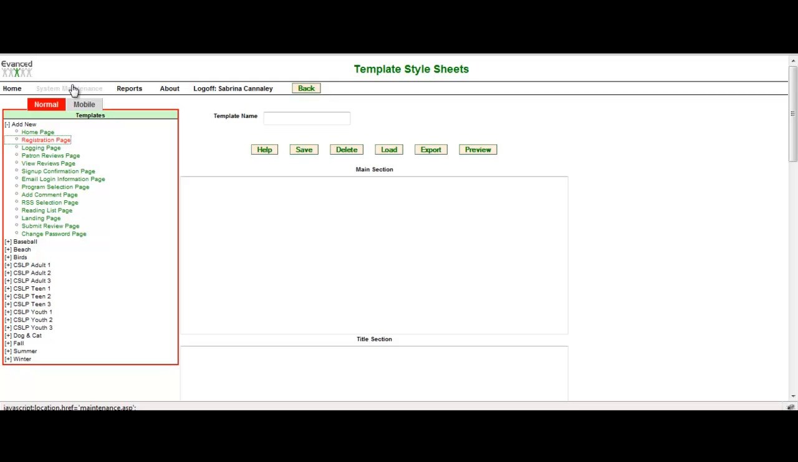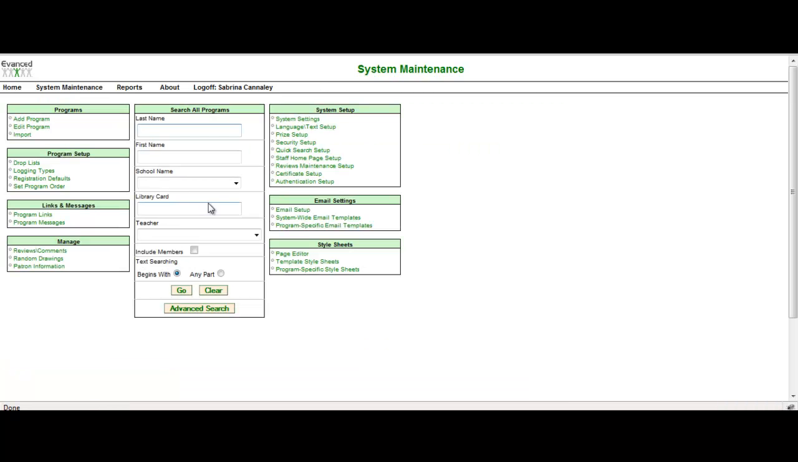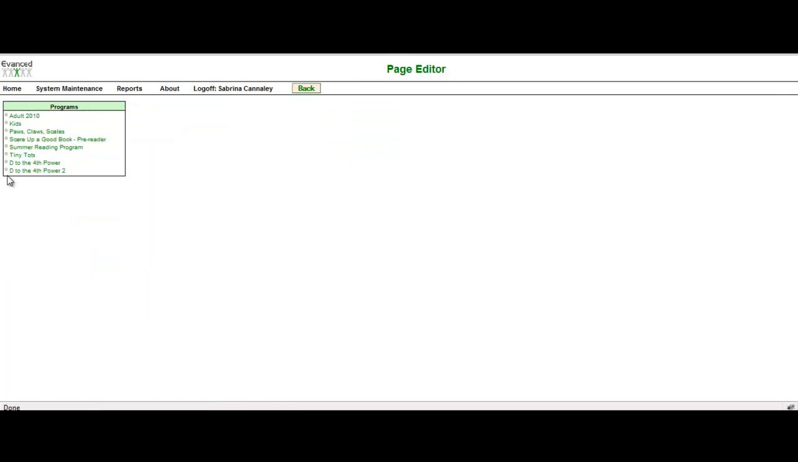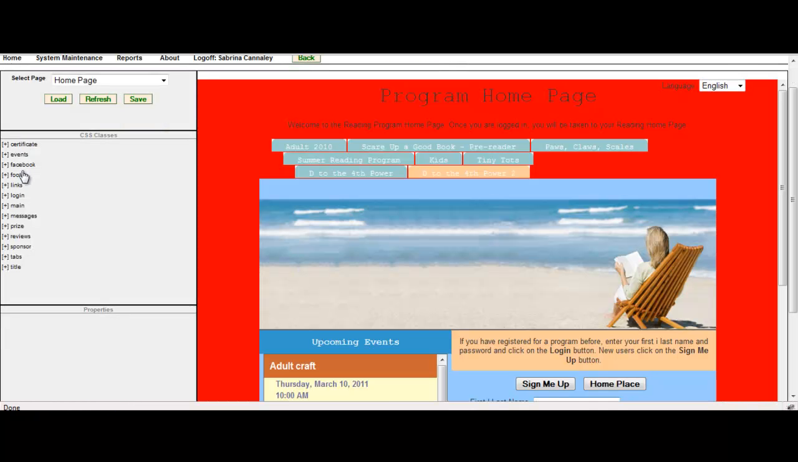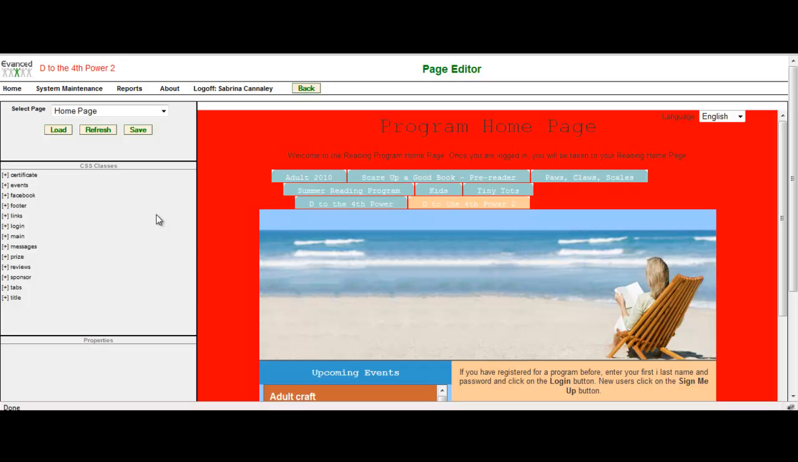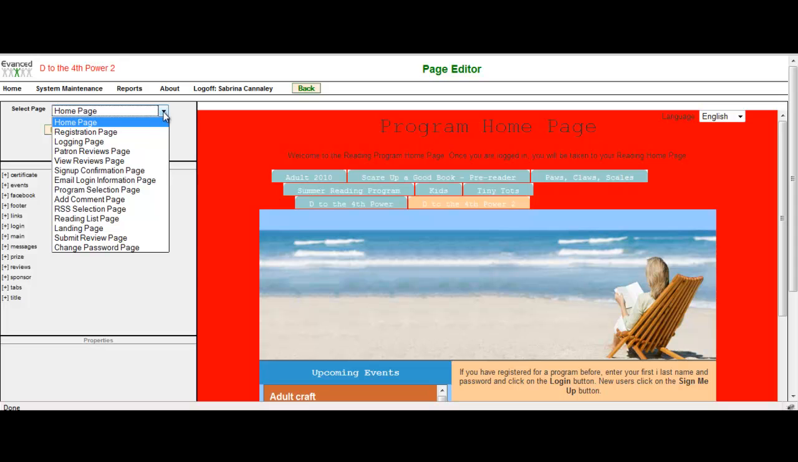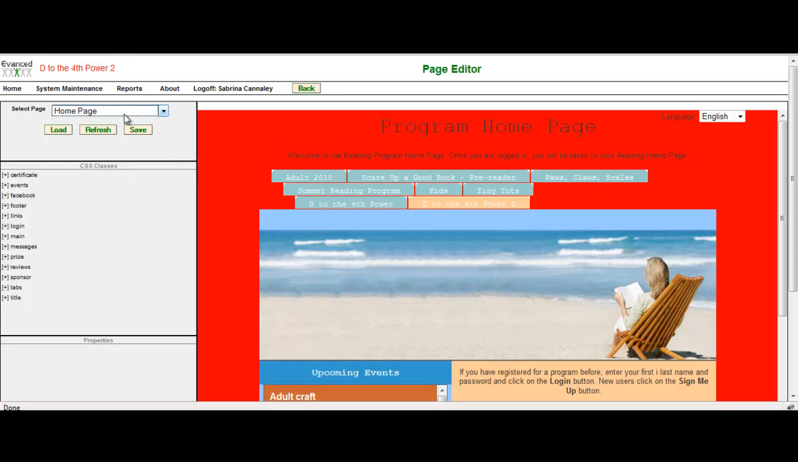Going back up to the toolbar and selecting System Maintenance, we have now added a page editor. By selecting Page Editor and selecting one of my specific programs, such as D to the 4th power 2, it's going to bring up an editing page. First, I'm going to have the capability of selecting what page I want to edit, such as Home Page. Once I select, I can select Load, and it's going to refresh this page. Once I'm done making modifications, I do have the option of selecting Save.